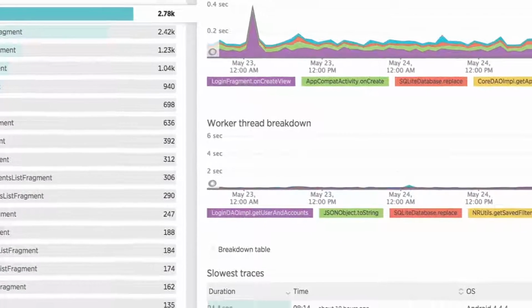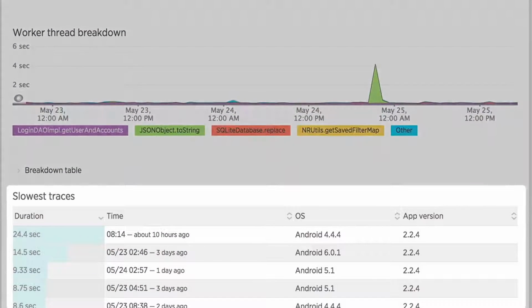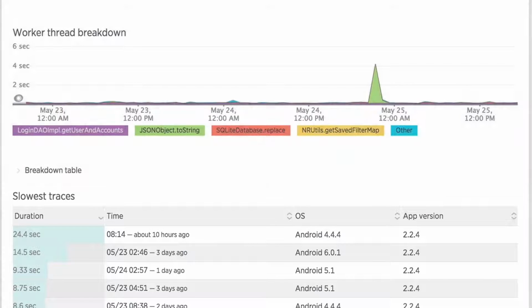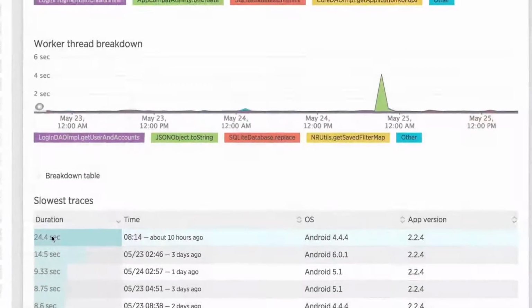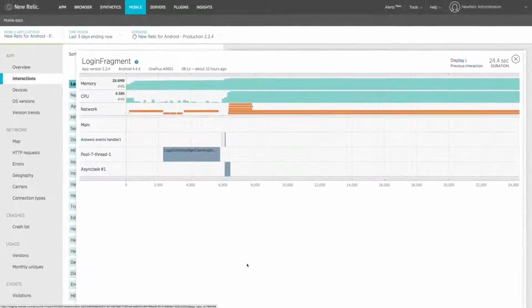Luckily, New Relic Mobile will capture samples of your slowest interactions by default to make sure that abnormally slow interactions don't get lost in the averages. You can see immediately that one of these traces shows that a customer had to wait a mind-boggling 24 seconds to log into your application. Clicking in, you can see further details as to why.